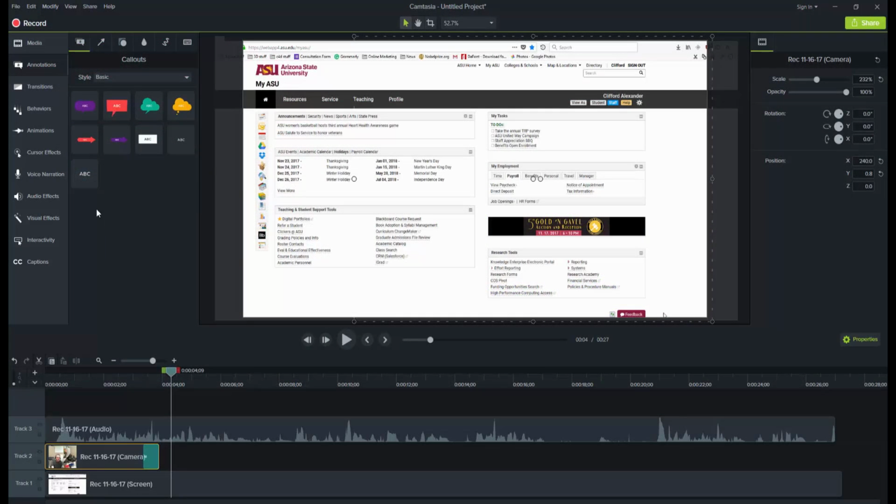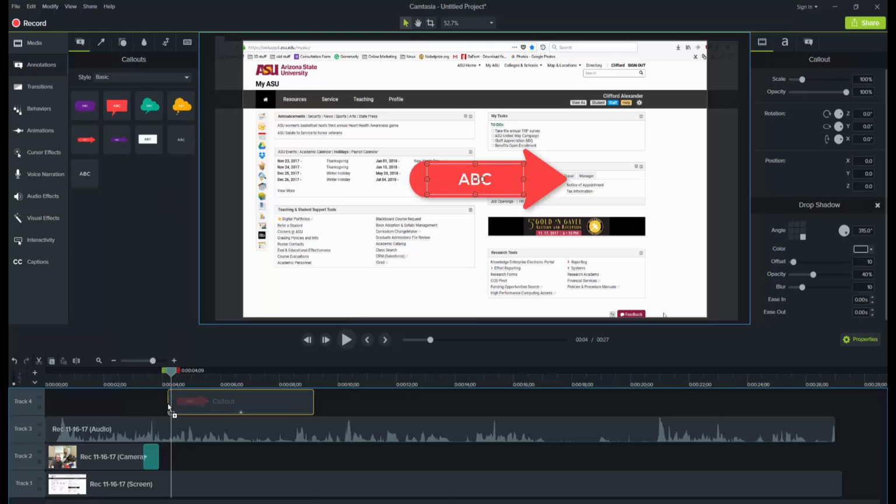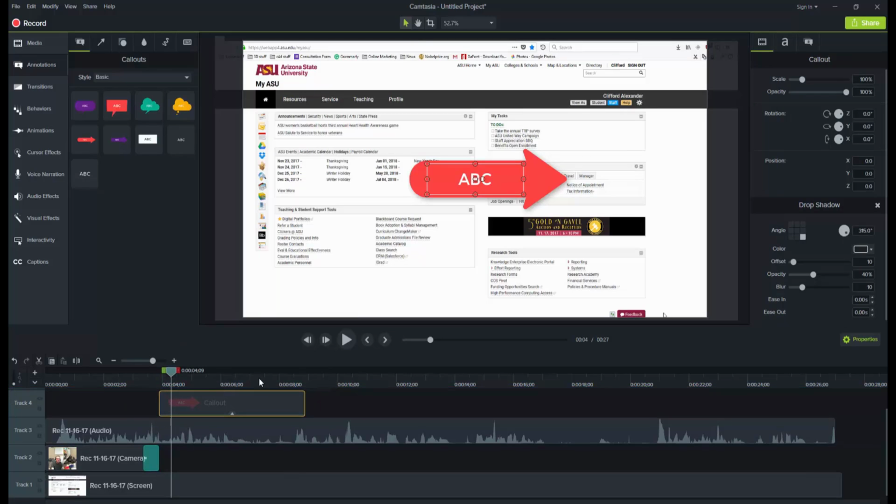This week we're going to be continuing on our Camtasia 9 videos. We're going to be talking about annotations really quick here. So say for instance you wanted to have something that points out and talks about a certain section. I'm going to click, hold, and drag into the timeline this callout right here.